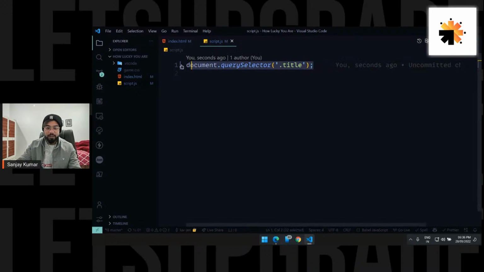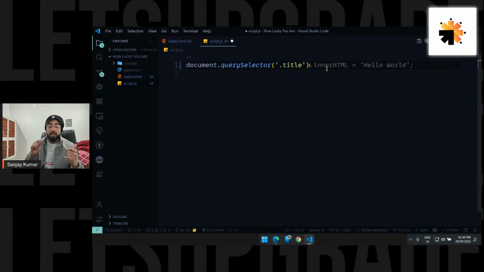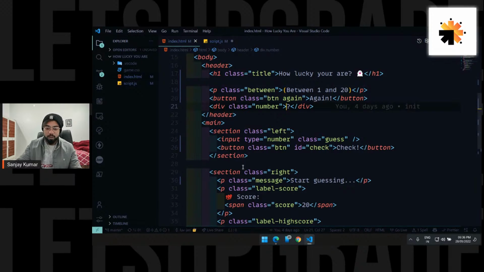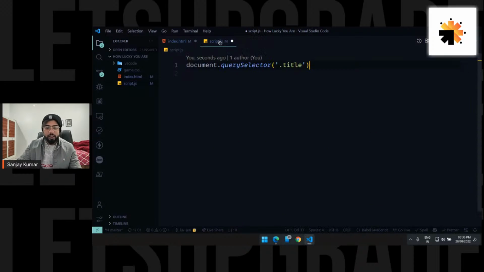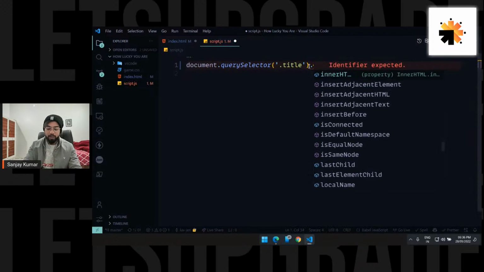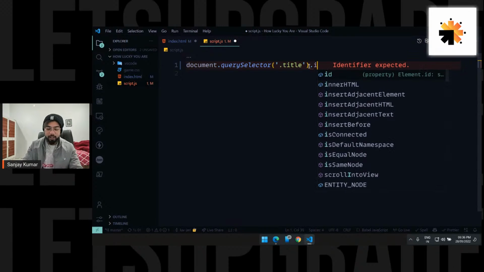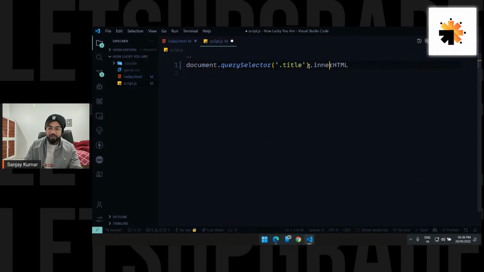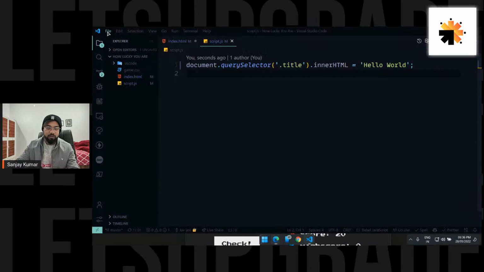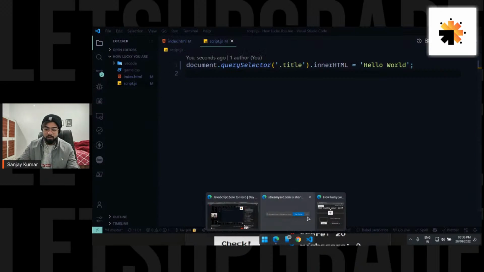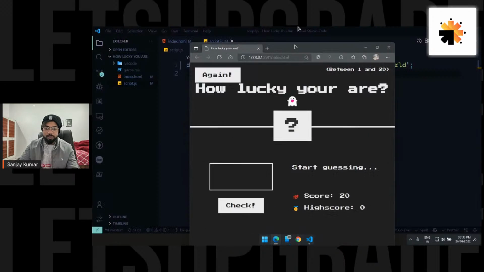Now this statement has given us access to that particular HTML tag. Now we can change it to anything. Like I can modify it to something of my liking, by using innerHTML, and I can make it anything. Let's see what happens. Let me save it first, and refresh the page.